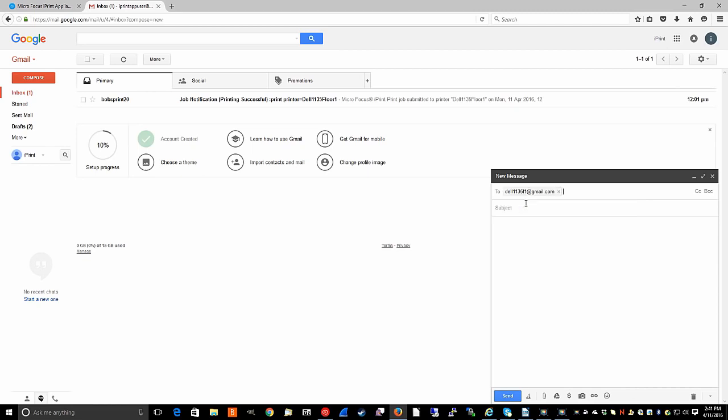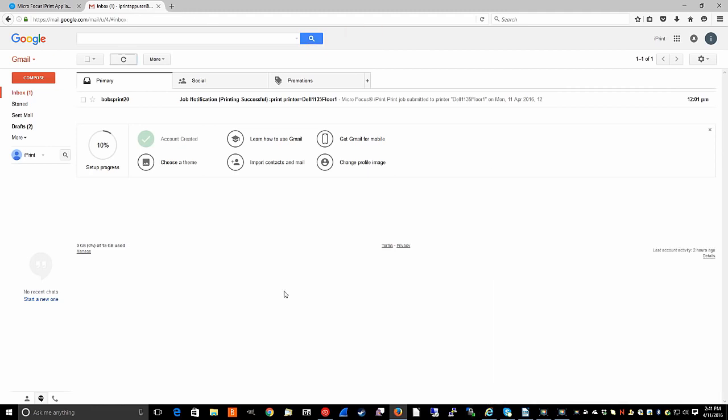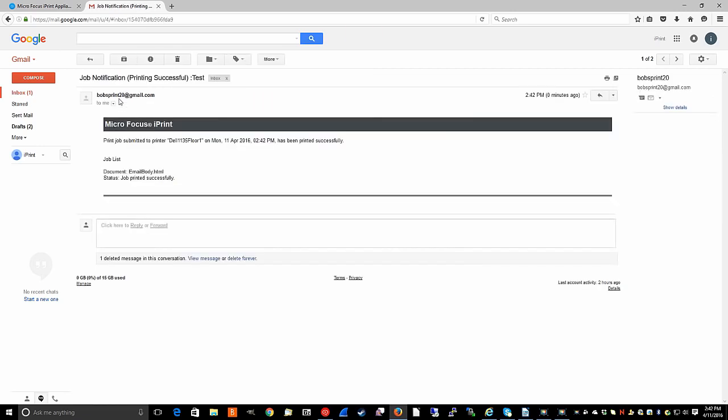to the printer, which is Dell 1135 F1 at gmail.com. Test. Click Send. Once the appliance has processed the email, we should get notification back from the appliance indicating that the print job was successful. And there is our notification.